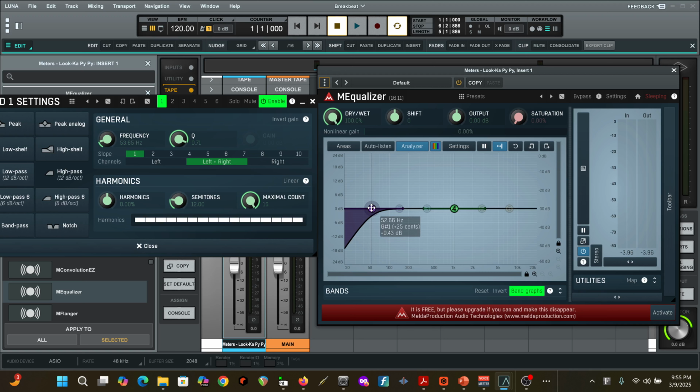The cutoff frequency of this high-pass filter right now is 52 hertz. And so that means that sounds that are at 52 hertz are going to be reduced by about 3 decibels. And sounds that are at 20 hertz are going to be reduced by 18 decibels.